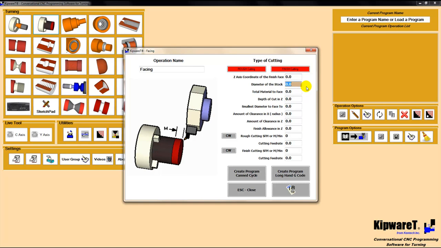The diameter of the stock is 1.25 inches. We're going to take 1/8 of an inch off the front. We're going to do that at 50 thousandths depth of cut. The smallest diameter is going to be all the way to the center line, so 0. We're going to use 50 thousandths of clearance. The finish allowance in Z, we're going to use 5 thousandths. So it's going to rough the part, leaving 5 thousandths, then come back and finish the part. And now we need some speeds and feeds.